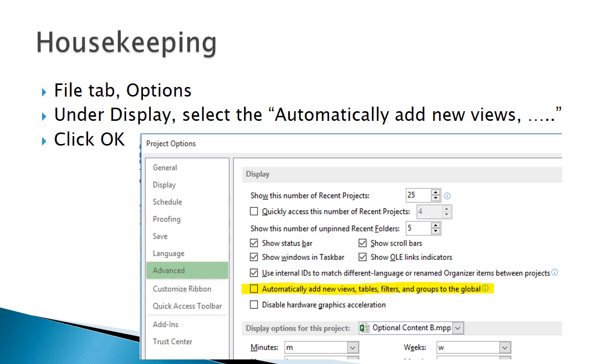If you want future custom filters, groups, tables, and views to appear in all future project plans, select the highlighted box so it is checked, then click OK. We have prevented the customizations of just this exercise from being in other project plans.